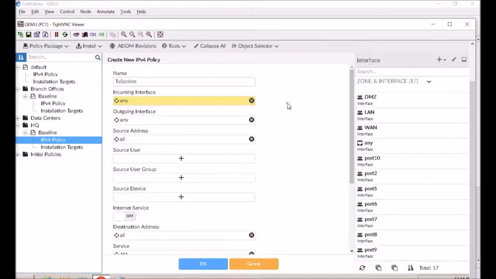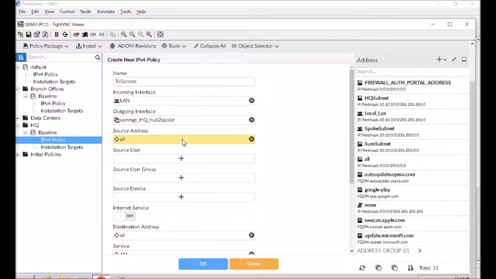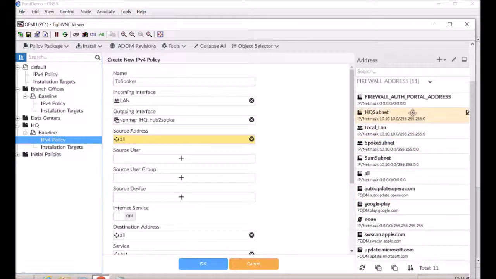And if it's going to the spokes, LAN is going to be our ingress, but our egress is going to be, now here's the thing, because we're configuring this on the hub, which is our headquarters, we're going to use this zone right here, all right? And then source address is going to be our HQ subnet of 10.10.10, okay? This is just to make sure that traffic only passes between the hub and the spokes.